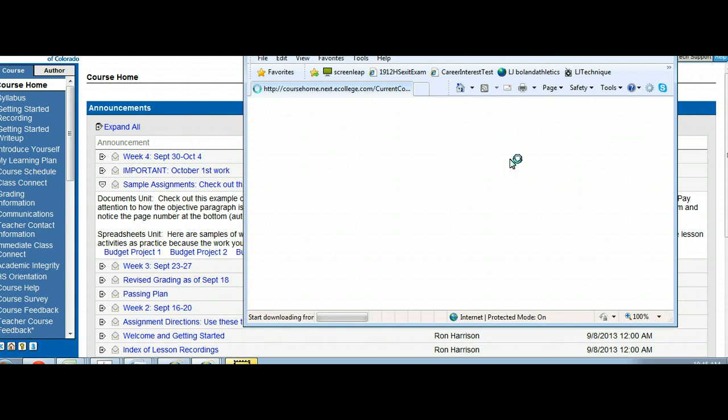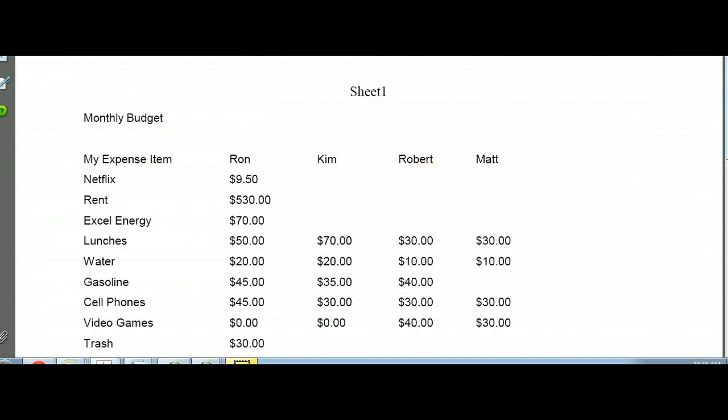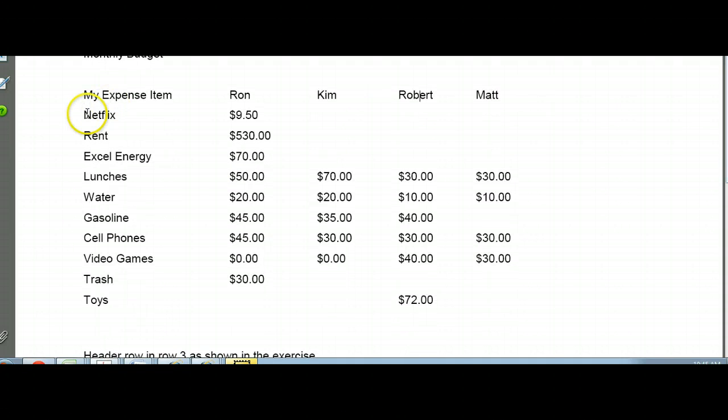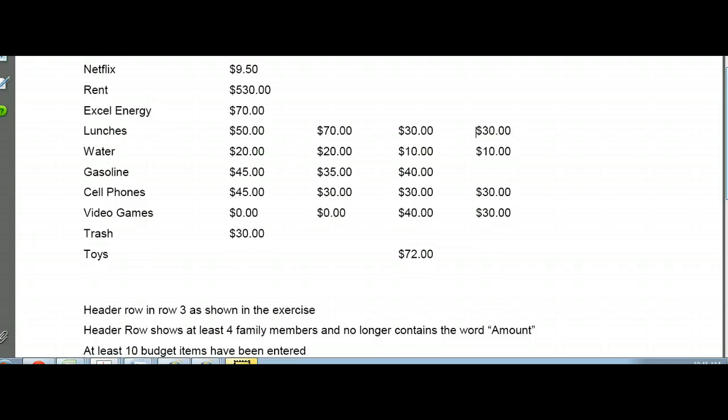This is what Budget Project 1, if you follow the directions exactly, this is what Project 1 will look like. Now you don't use Ron, Kim, Robert, Matt. That's my family. You put columns for all of your own family members. And you can see that there are 10 budget items. Some items are for multiple family members, etc. So you've done all this work.